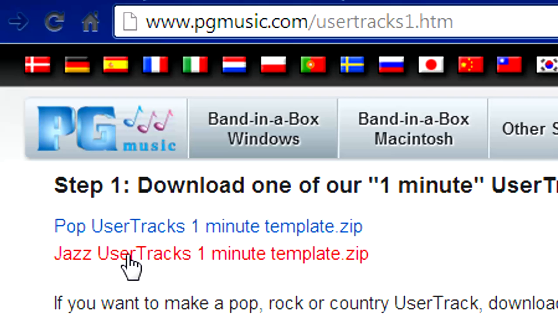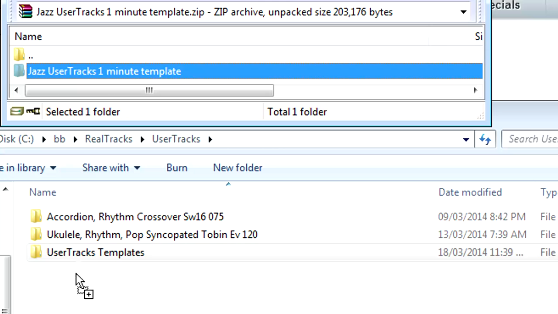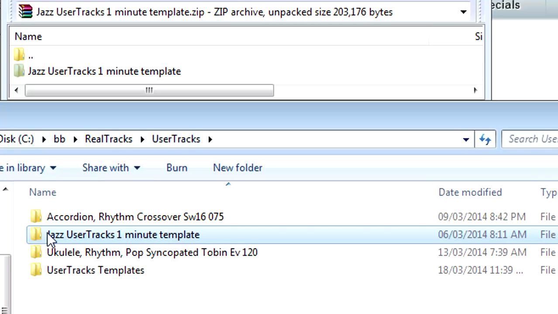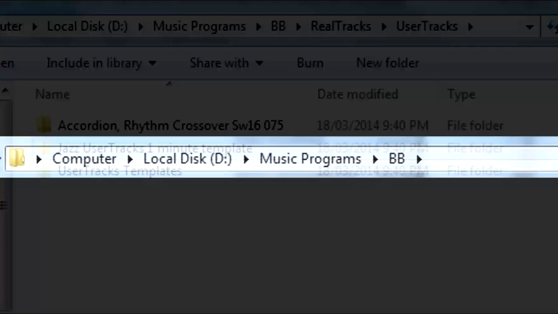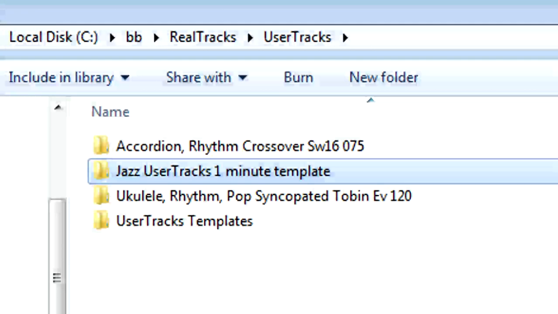Either way, they're in a zip file which you have to extract to C, BB, RealTracks, UserTracks. This may be in a different location if you didn't install to the default location. For example, if you installed Band-in-a-Box to D Music Programs BB, you would put the folder in D Music Programs BB RealTracks UserTracks.